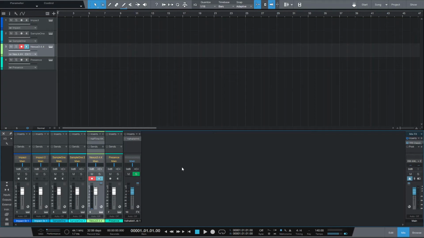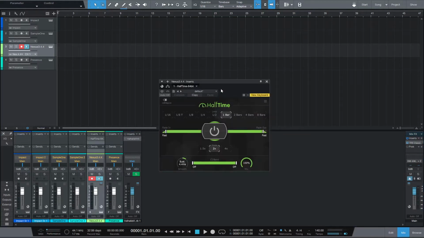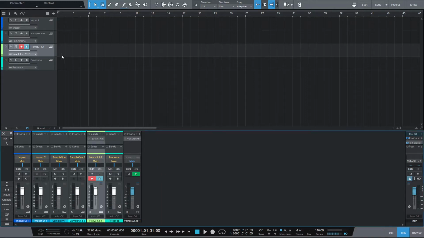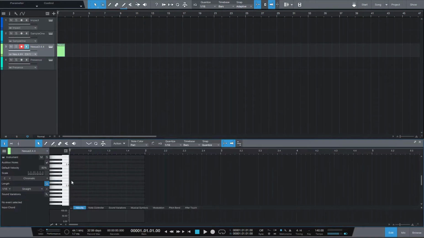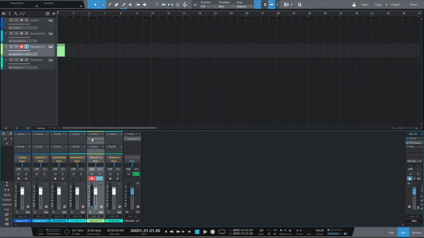Alright, so let's see how we can make some simple drill melodies. I'm gonna use Nexus and Halftime. This is one of the cheapest plugins you can get, and it's a must-have for these type of beats. So I'm gonna draw... let me open Halftime.